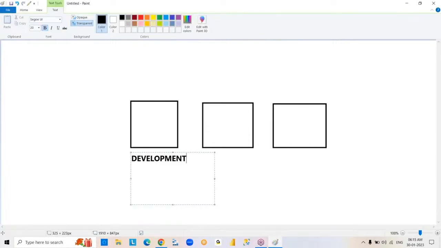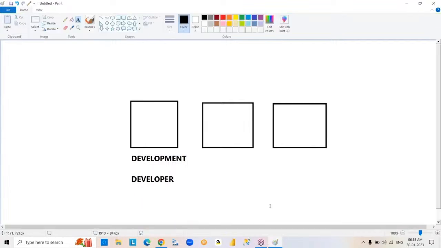See, this is development server. Who is going to work with development server? Developers. SQL Server developers will be there. They are going to work with development server and they're going to develop the database.